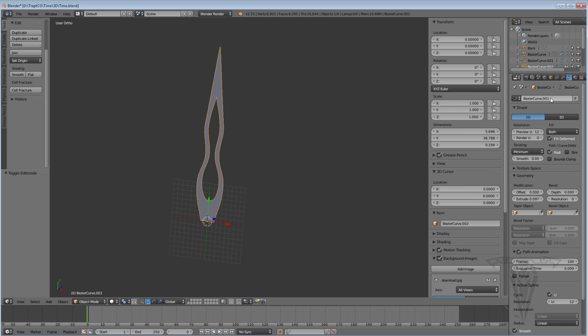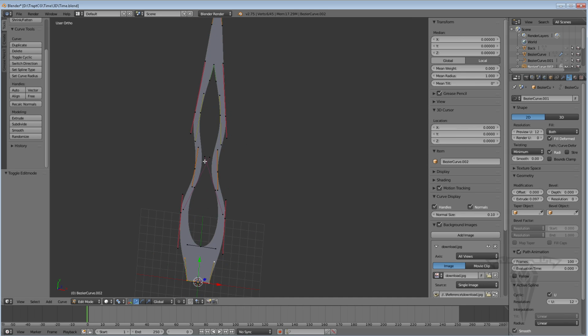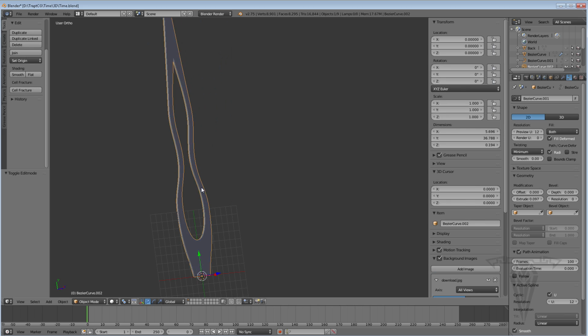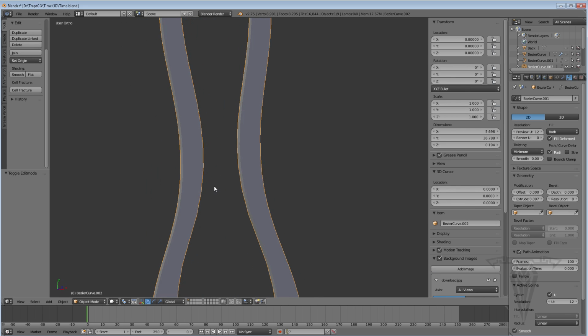And of course, since it's still in edit mode, I can still play with it and modify it to change it any which way I want. So that's looking good. Come out of edit mode. I am going to add a little bit of bevel, I think. Let's see what it does.